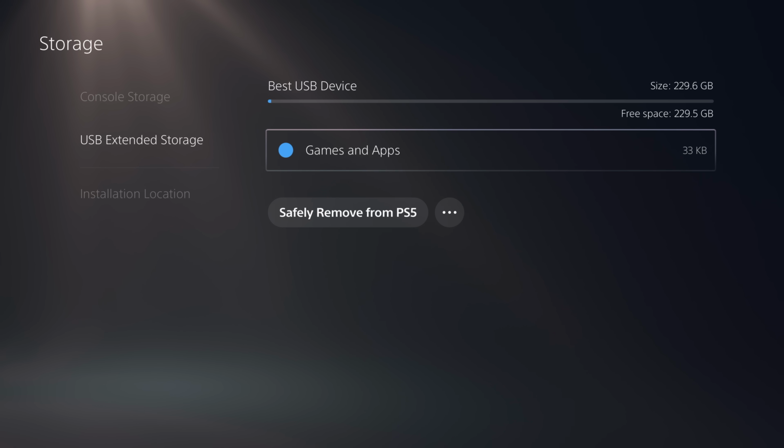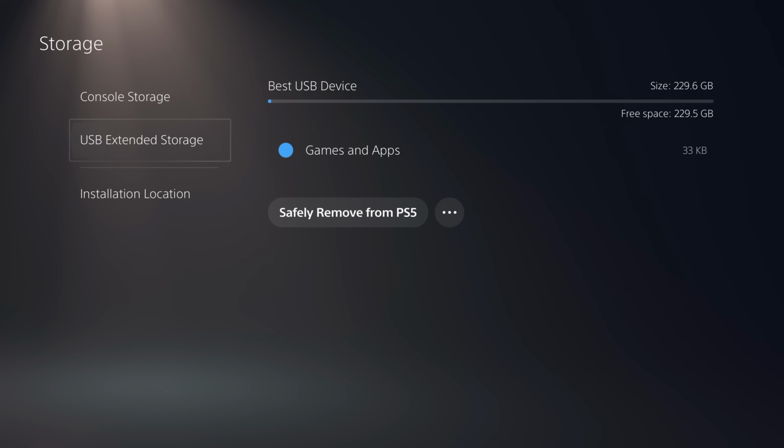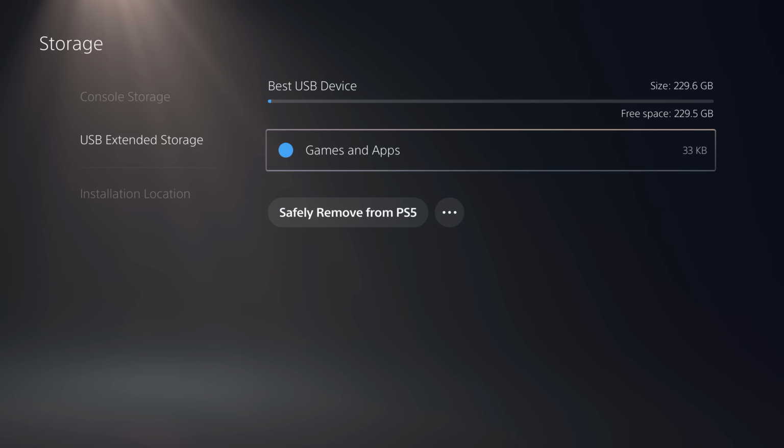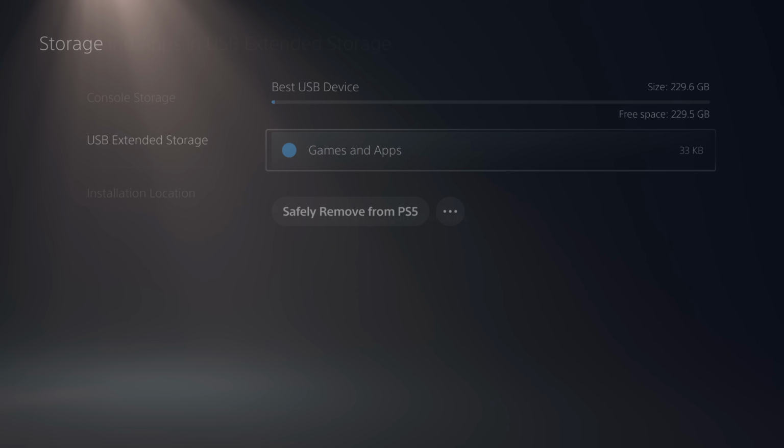And obviously your external drive or USB drive needs to meet the minimum requirements for extended storage in order for it to be formatted for the PS5, which I believe is at least USB 3.0, plus a minimum of about 250 gigabytes of storage or something like that, which luckily my drive just meets. We're pretty much good to go here. So we've gone ahead and done that. You can see I don't have any games or apps on the extended storage right now.